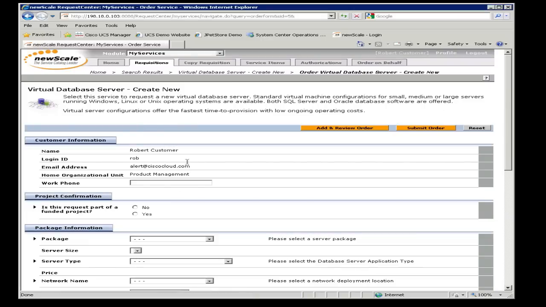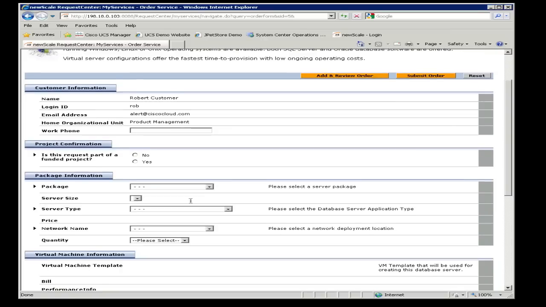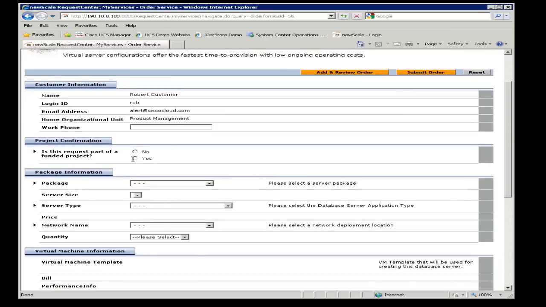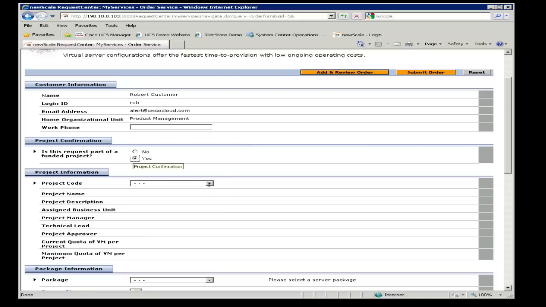In this scenario, you can see information about myself is already pre-populated into the environment. I am Robert Customer, my email address, etc. And when I say that this is part of an existing funded project, I immediately get this drop-down that allows me to, for example, put in my project code. I'm going to select this first project code, and it's going to pre-populate information about this project, along with the project approvers, project manager, etc., into the fields below.